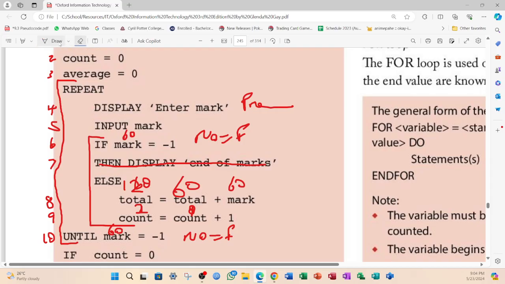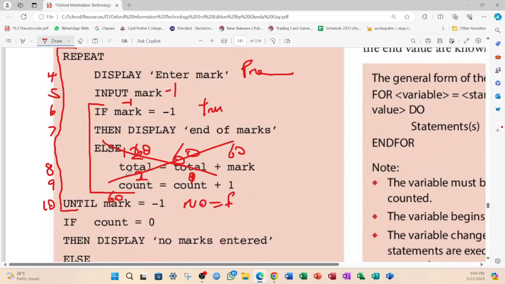Now at the top here, we're now going to enter negative 1, the mechanism to end the program. Now if mark is equal to negative 1, now because it is, so now it is true, now we carry out step number 7. We display end of marks. So that's a statement. We ignore the else, and we go all the way to step number 10 until mark. So we're seeing whether we have to stay in the loop or not.